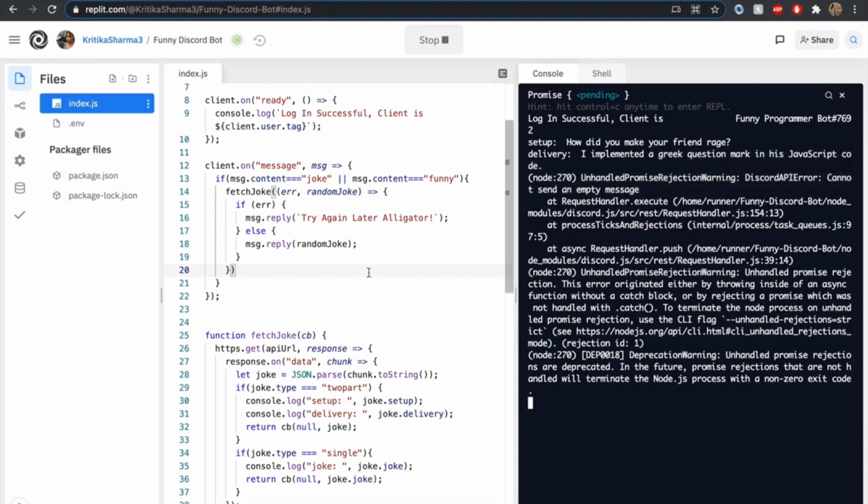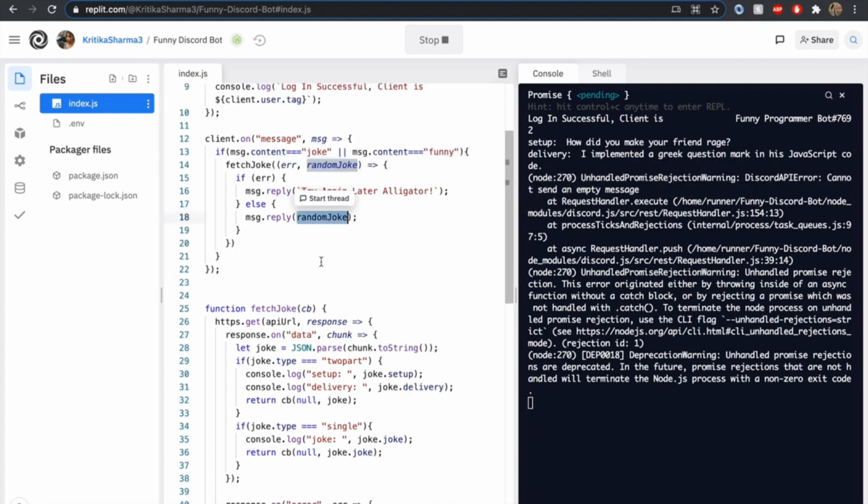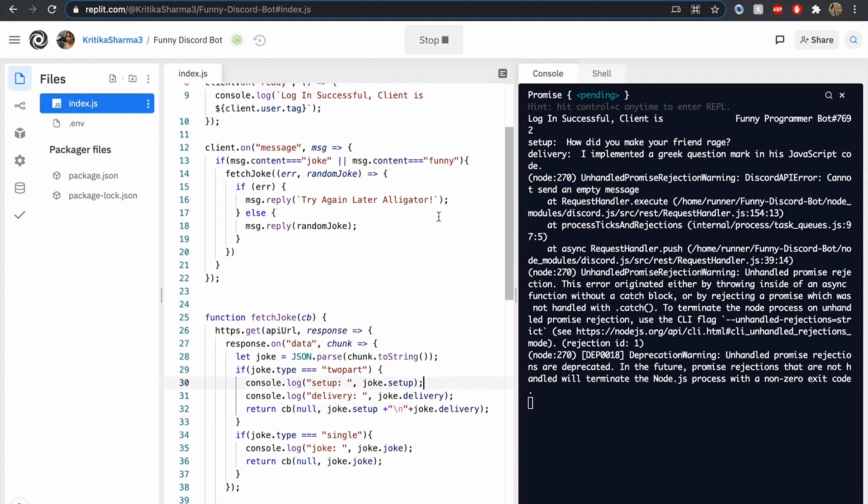Oh, okay. So let's see what's wrong here. So basically, this random joke variable here was empty, and nothing was returned from here. Let me try something else. Let me try to return, instead of returning the entire joke object, I'm going to just return the setup and the delivery fields. So joke.setup and joke.delivery. Okay, let's see if this solves something.